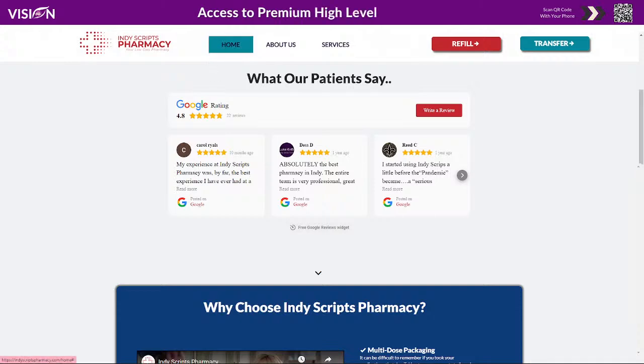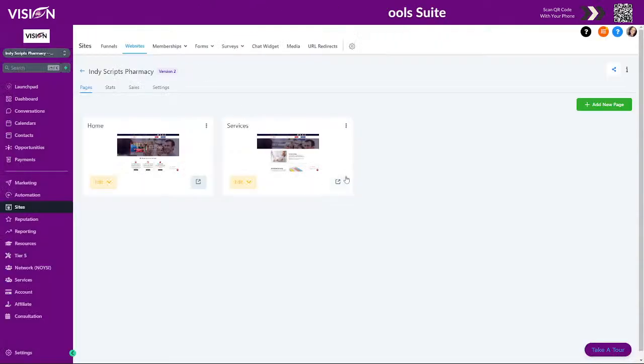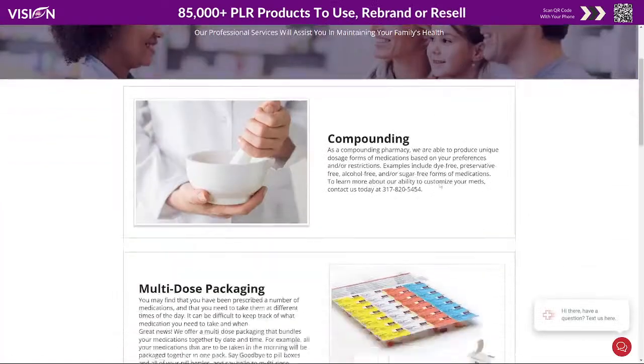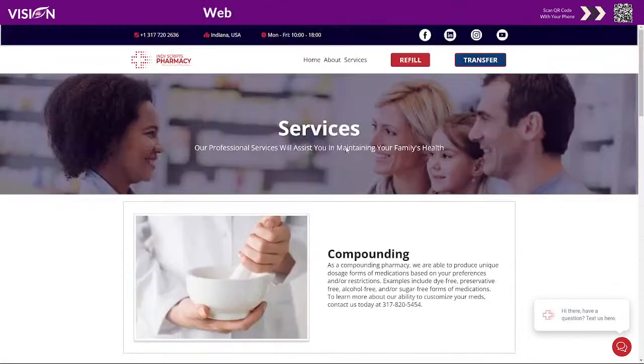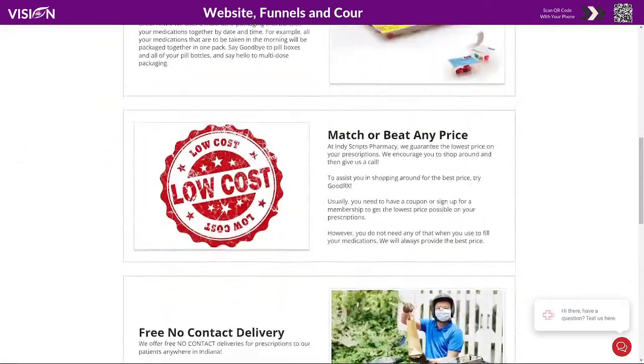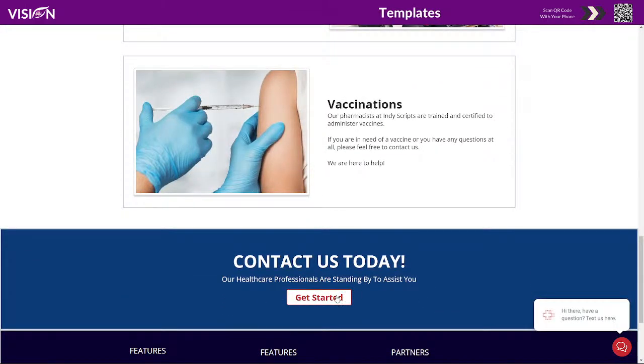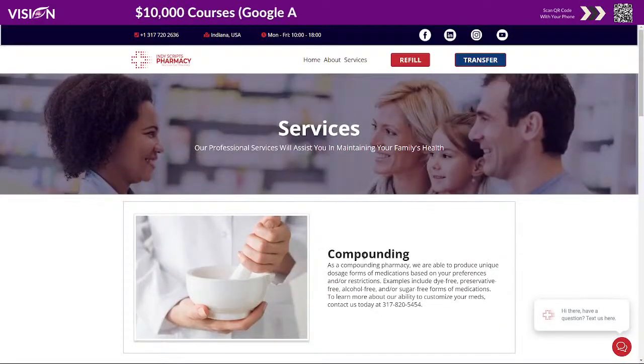So we've already created the home page. We've already created the services page. We did that yesterday. So just to refresh your memory, I did swap out the image here just to make it different. And then we have our call to action to get started, but we need the about page. So we're going to recreate the about page. And tomorrow we're going to create the refill and transfer page. And this is going to be very, very simple to do.